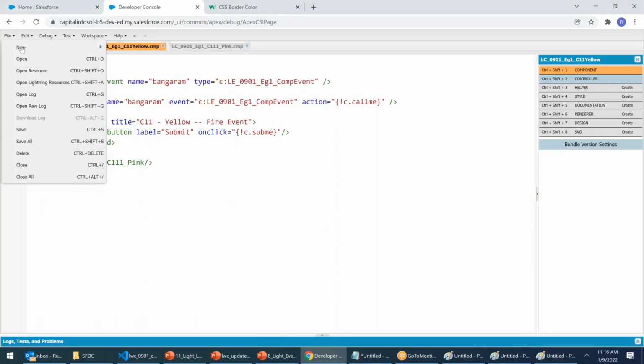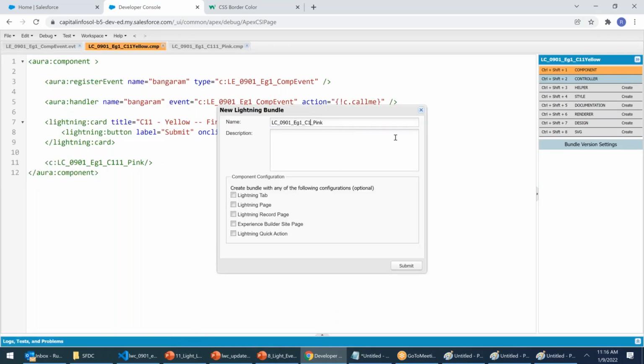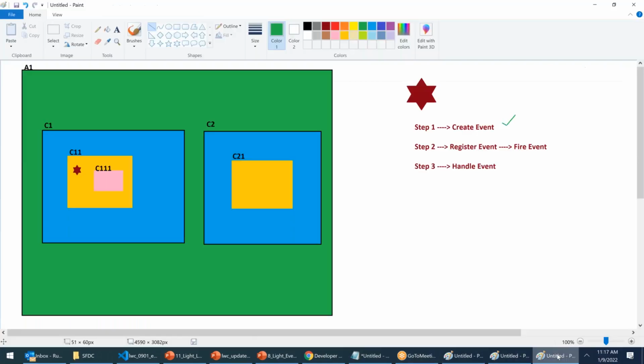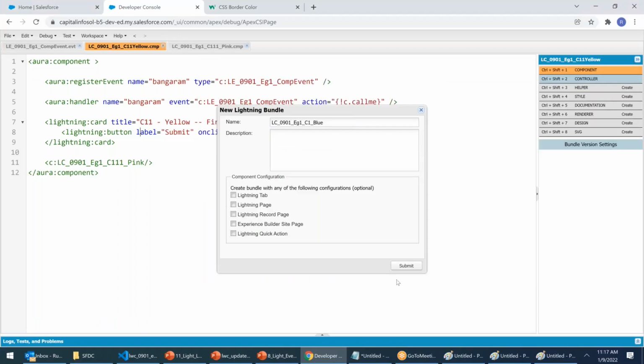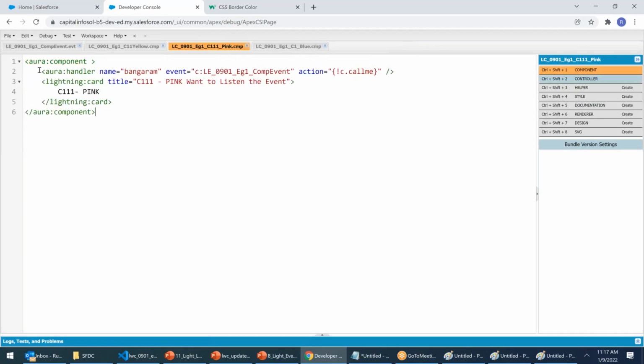I'm creating blue. File, new, lightning component, C1 blue. Copy. I keep it. Right? As per the diagram, C1 is the blue color. Let's go ahead. Click on submit. C1 blue also uses a handler. Same thing. I will say C1 blue.